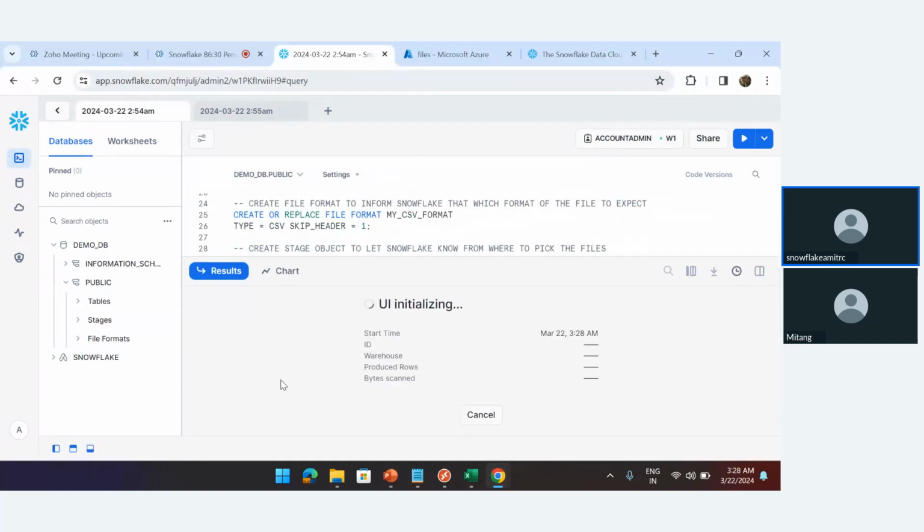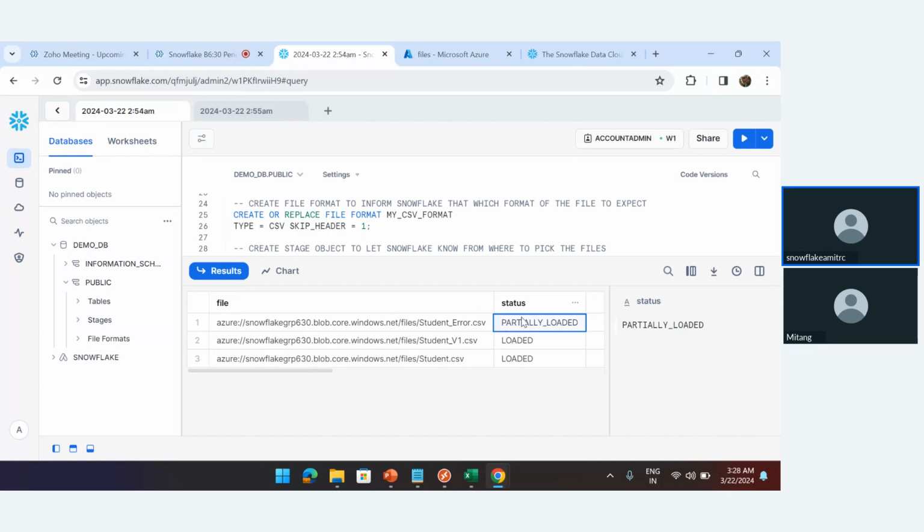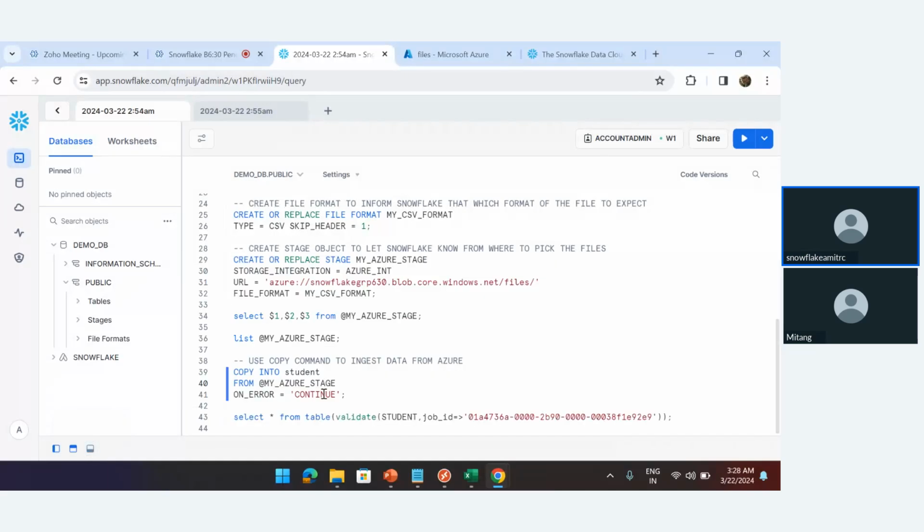So let me run the copy statement. Once the copy statement has executed, you will be able to see that data has been loaded. One file got partially loaded because that file has an error, and the remaining ones are completely loaded. Why partially loaded? Because we used ON_ERROR equal to CONTINUE.